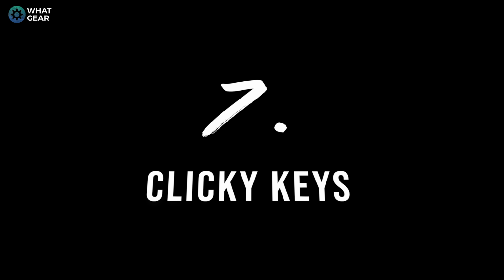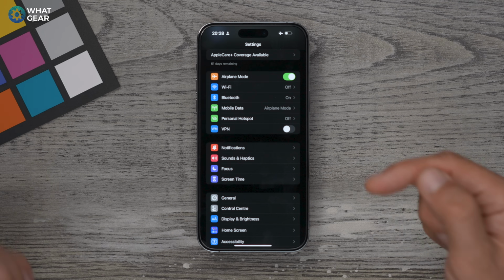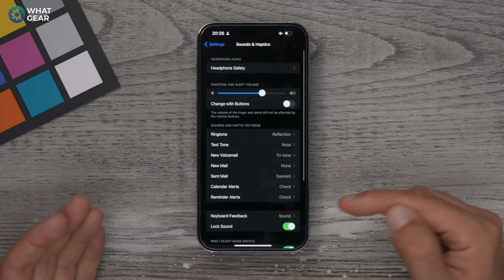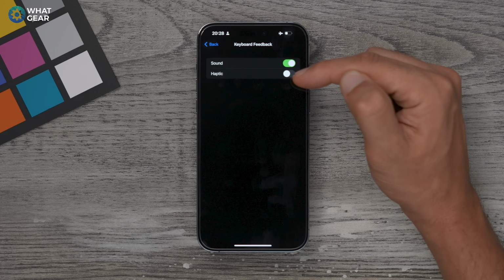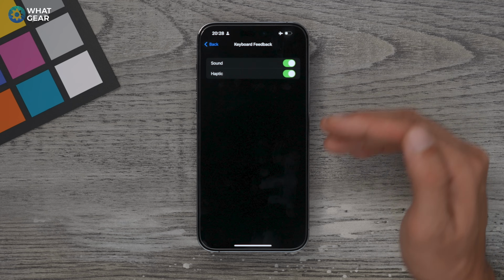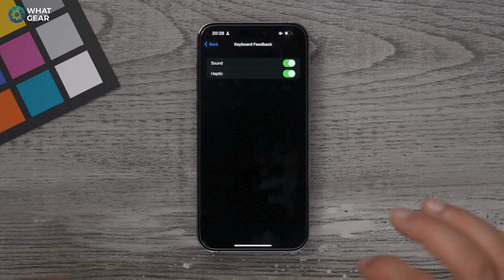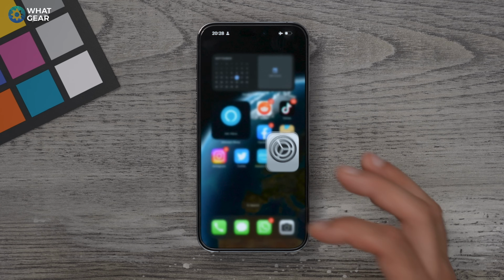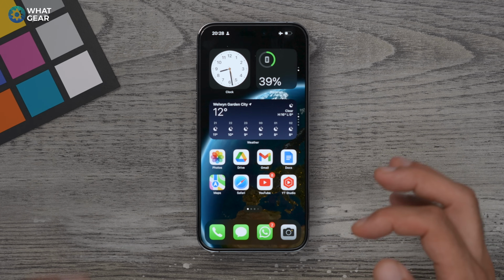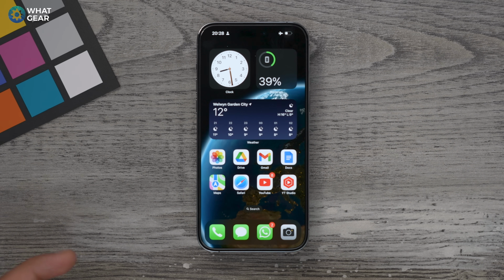Okay, tip number 7, and it's another brand new feature, and that's what you guys are here for, the new stuff. So that's what I'm going to show you. Go to settings, here we want to go to sounds and haptics, and then here we want to go to keyboard feedback. Now we can enable haptic feedback on the keyboards. So when you're typing, you will feel like you're typing on an actual keyboard which is great because sometimes you might miss a key and then you type a message and then you realize actually you've typed the wrong message.